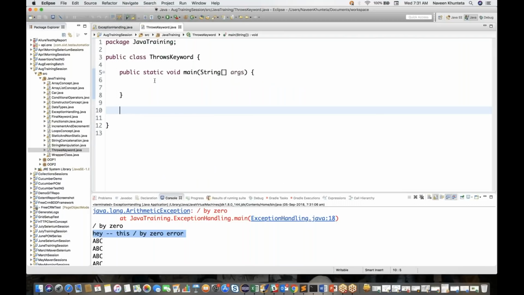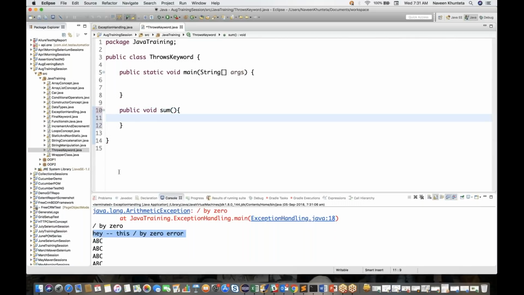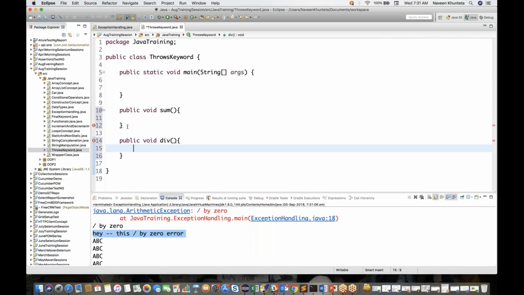Now the question here is with the throws keyword: what is its purpose? The throws keyword is always used when we have method chaining, right, guys? So let's see, I have one method, public void sum method, and I have another method, public void div method. What I'm doing in this particular div method is int i = 9 divided by 0.